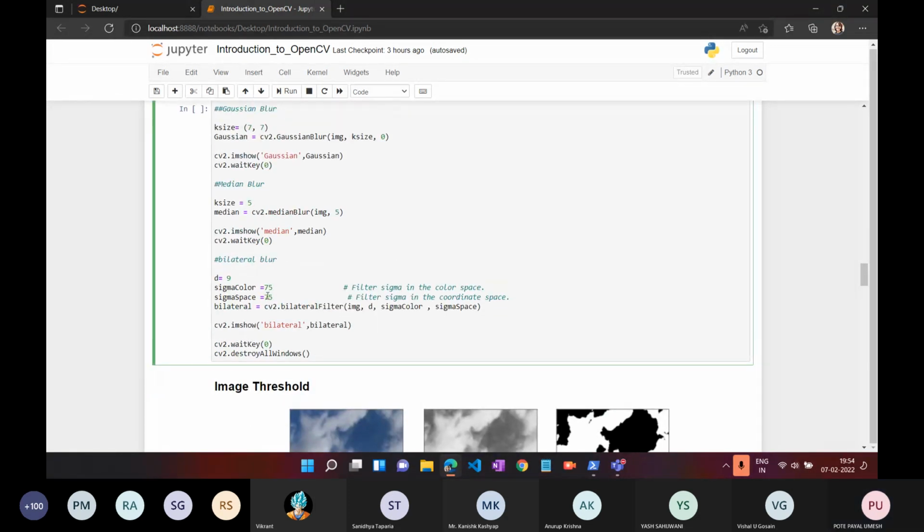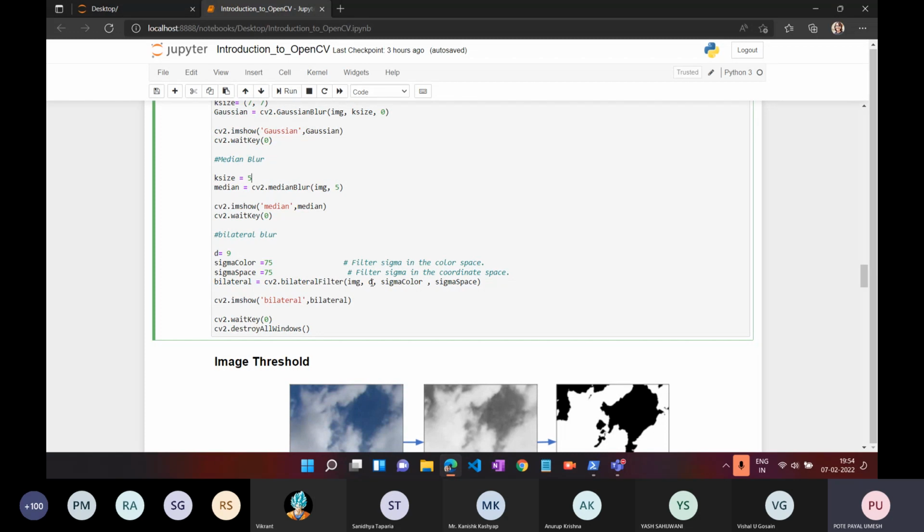So here it takes 4 arguments. The first one is image. D is a filter size, which is also in pixels, and sigma color and sigma space. For simplicity, we can keep these 2 values, like this sigma value, similar. But if they are too small, the filter will not have much effect.